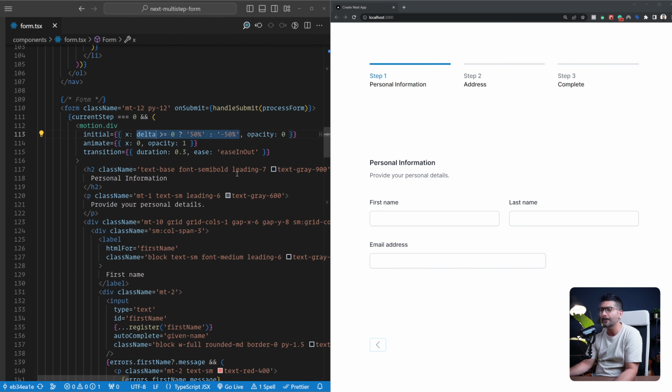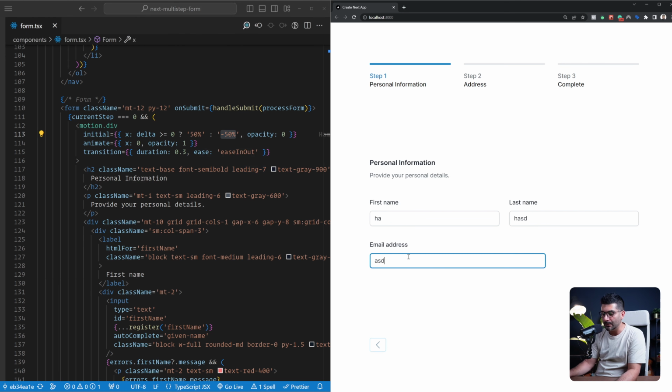Now, let me bring in that delta value back and actually show you what happens when we have this delta. Basically, it's just flipping the negative or the direction of this translate X. So from one way, it comes from the right hand side. And if you go back, it comes from the left hand side to actually mimic the behavior of you flipping through these pages.